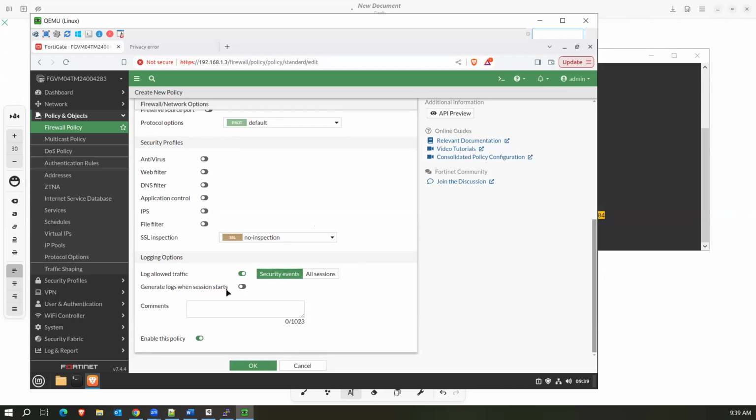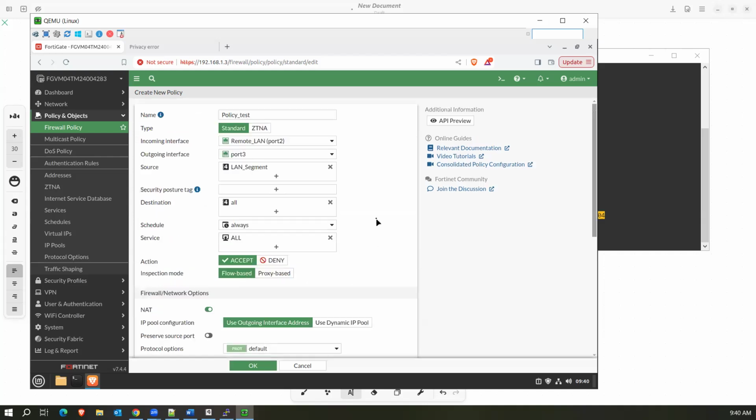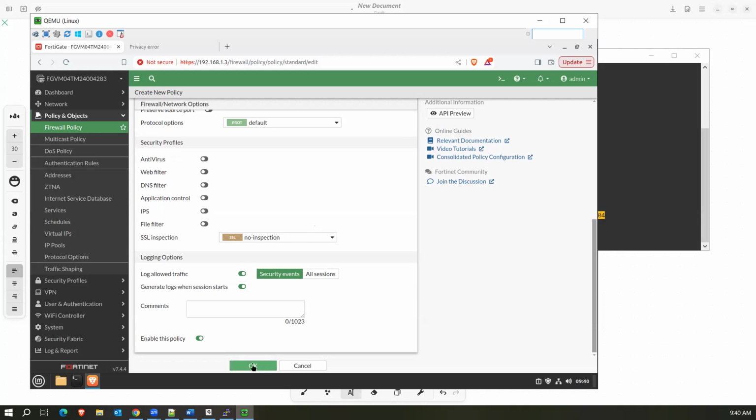And then, generate log when session starts. If we enable this option, there will be two sets of logs created. Generally, by default, a log will be created only when the session ends. But if I enable this option, I will get a log when a session is created, and I will get a log when the session is ended. So it will create two different logs. Based on this, let's apply this configuration.